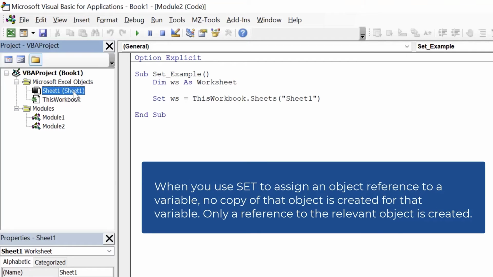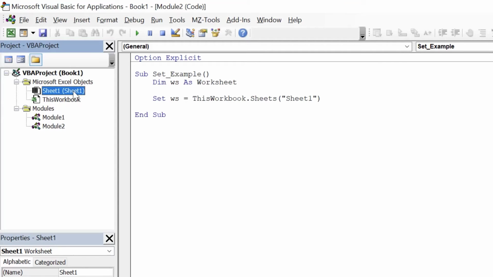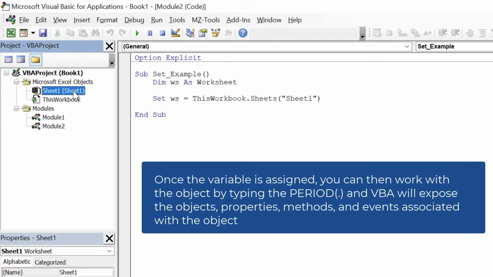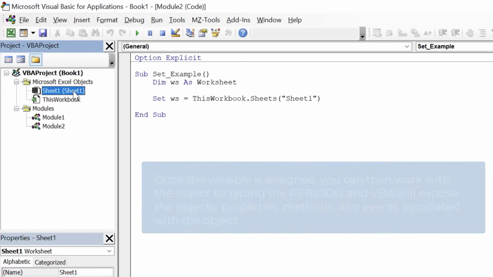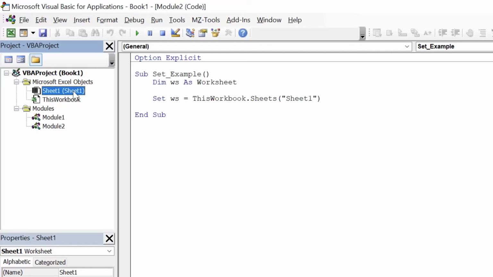Usually when you use Set to assign an object reference to a variable, no copy of that object is created for that variable. Only a reference to the relevant object is created. Once the variable is assigned, you can then work with the object by typing the period, and VBA will expose the object's properties, methods, and events associated with the object. For example, if I want to check and display the name of the worksheet object, then I will do it this way: MsgBox ws.Name. Let's run this, and I get Sheet1.